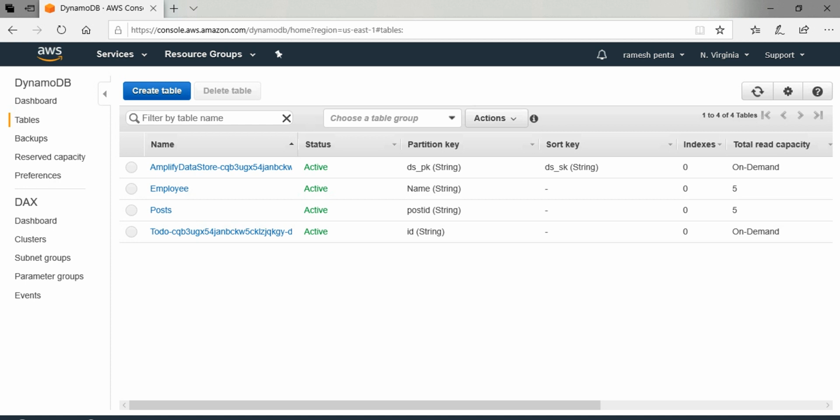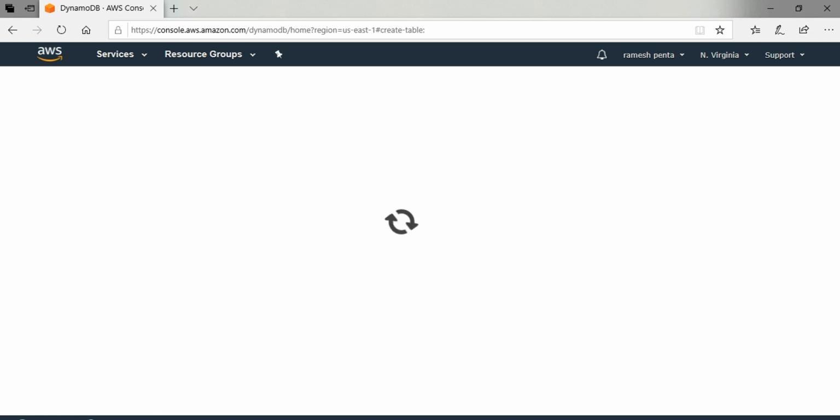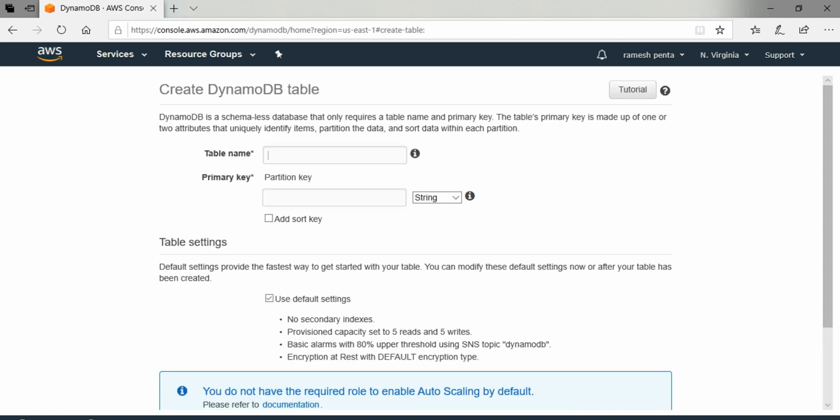We can go to DynamoDB, then Tables, and create a table. AWS provides this console to define a table name, or we can define a table programmatically. AWS exposes a set of instructions and syntax, and we can define a table without the console, programmatically too.